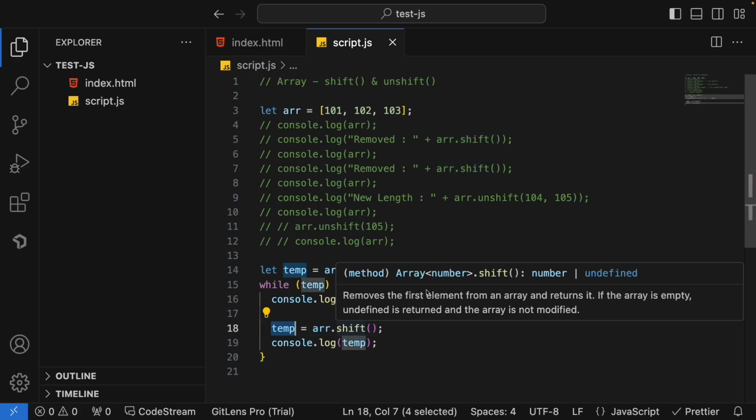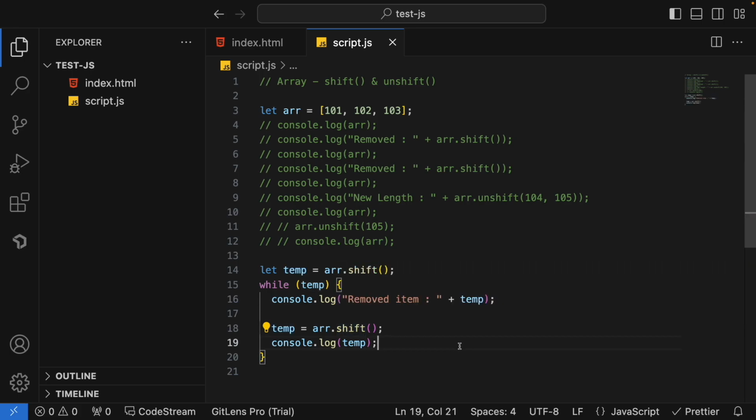and that is what is mentioned in the documentation also here. Removes the first element from an array and returns it, and if the array is empty, it returns undefined. So this is how shift and unshift work in detail, and it can help us in many operations in JavaScript.